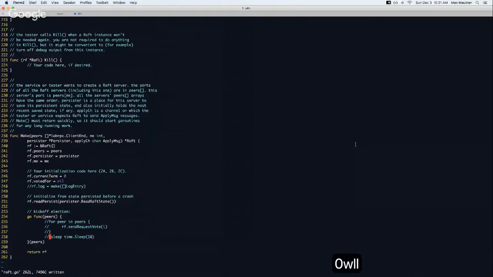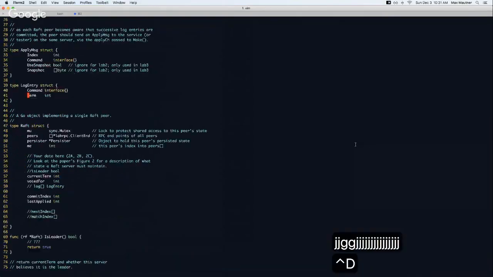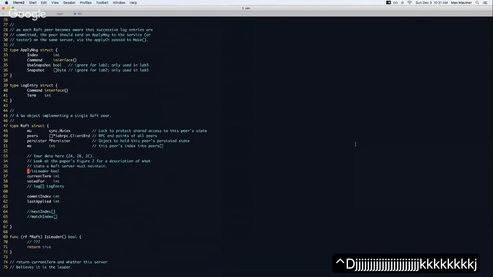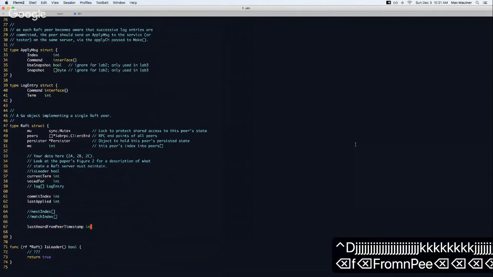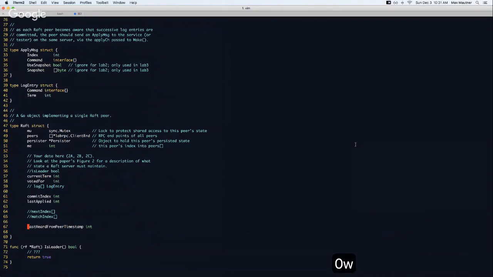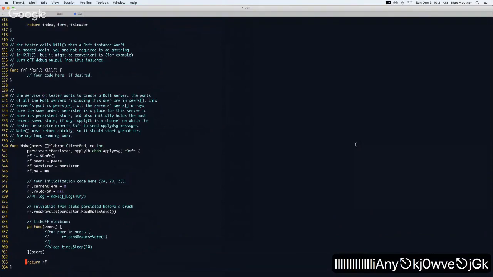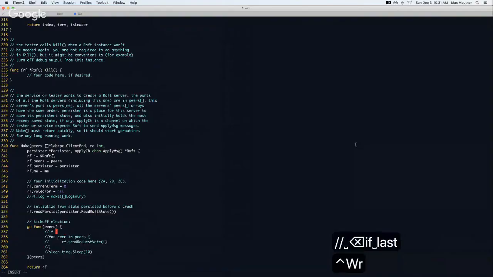And now, something like that, I think. We're gonna want to add to our Raft struct a last heard from peer timestamp or something like that. Last heard from any peer timestamp, rf.lastHeardFromAnyPeer. So peers is going to be an array of labrpc ClientEnds.